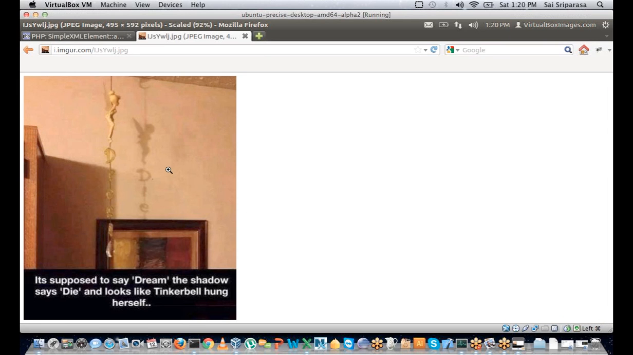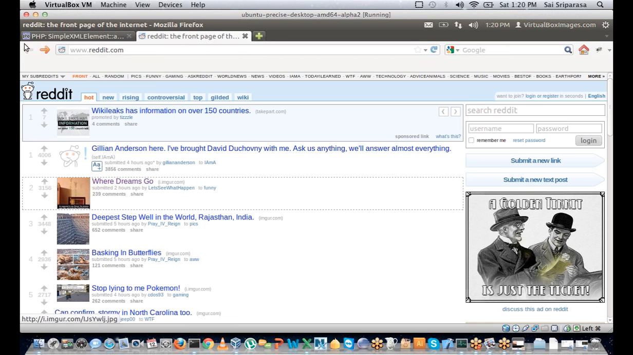And this is fun stuff, everybody does it. If you go to this image, it's supposed to say dream, but the shadow appears to say die. The reason for that is there is a photo frame here, but it was supposed to be funny. So this is the kind of stuff that we can do.